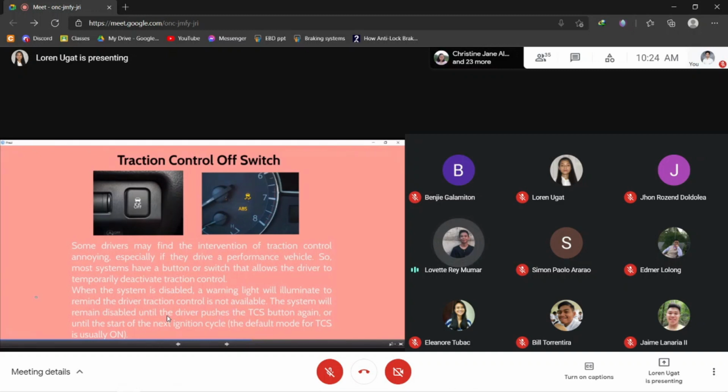When the system is disabled, a warning light will illuminate to remind the driver traction control is not available. The system will remain disabled until the driver pushes the TCS button again or until the start of the next ignition cycle. The default mode for TCS is usually on.